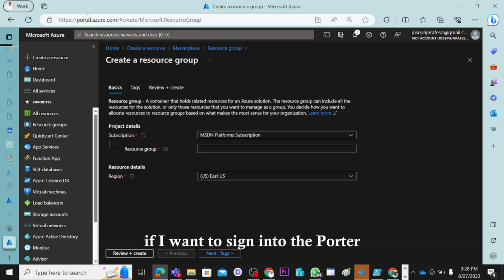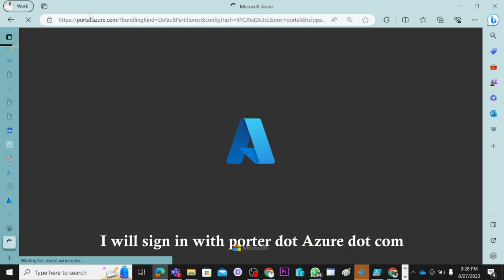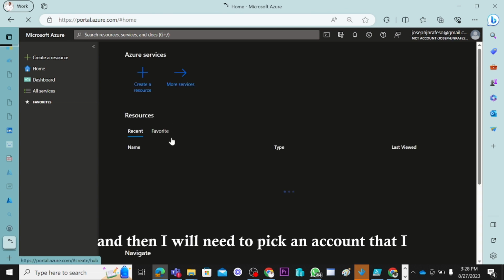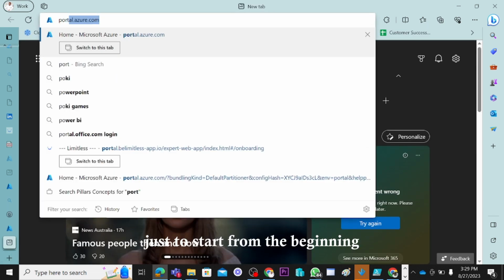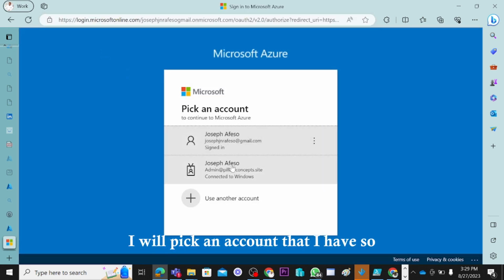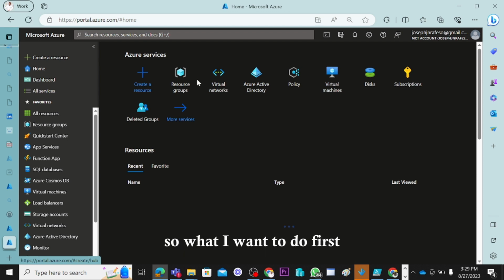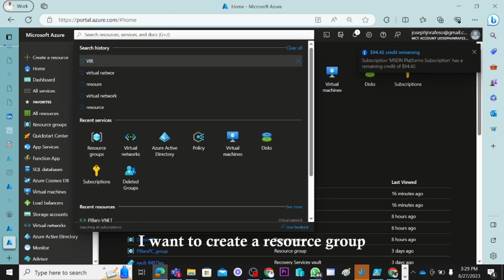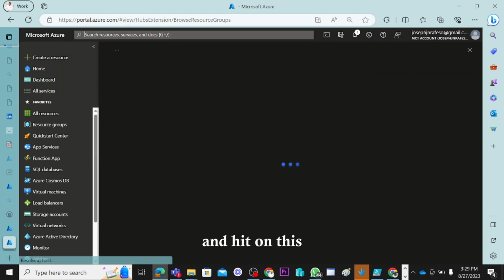So, of course, if I want to sign into the portal, I will sign in with portal.azure.com, and then I will need to pick an account. Let me just add a new tab, right? Just to start from the beginning, portal.azure.com. Then that will bring me here. I will pick an account that I have, so Azure subscription, Azure credit, right? So that it can give me access to resources. So what I want to do first, I want to create a resource group. So I will just look for resource group here and hit on this.